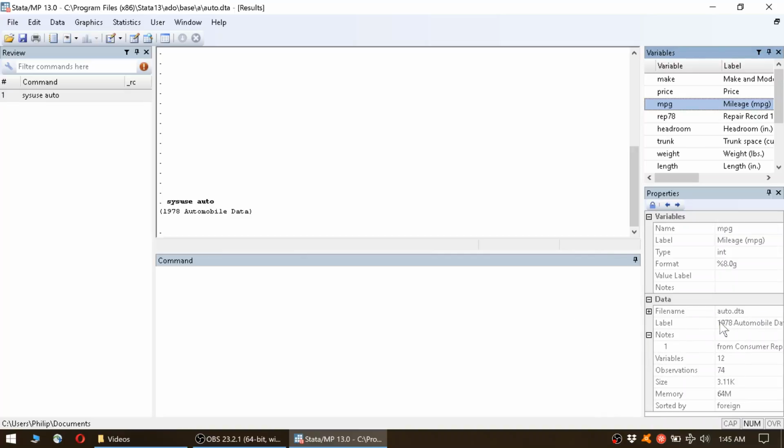What's also useful, this window on the bottom right shows us that there are 74 observations and 12 variables. There are these 12 variables here, so they go from make, the last one is called foreign, and this foreign shows you the car type. So this can be helpful to get a quick overview to know if you're dealing with 500 million observations or just 74. And this also shows us the size. I think it means this file is 3 megabytes in size, but I'm not sure.